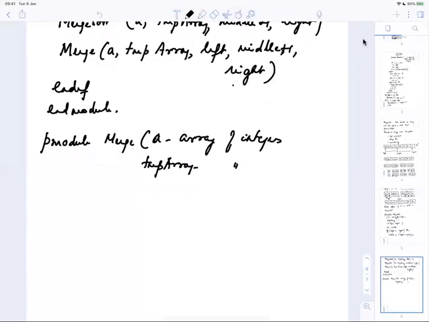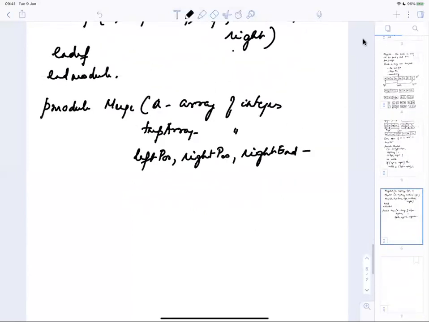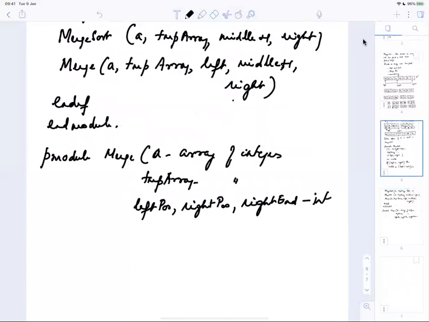Then we have int left pos, right pos, the first position of the array for that left side nibble of the array, and the right end. So after merging, it should go from left pos to right end, hopefully. And these are all of type integers.